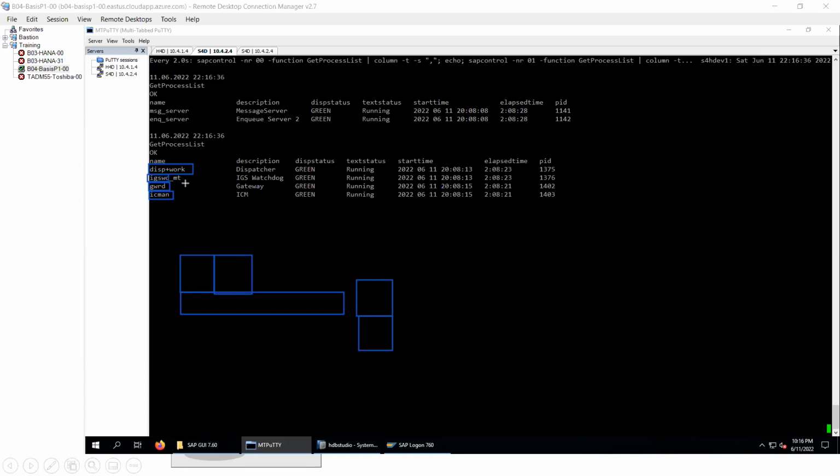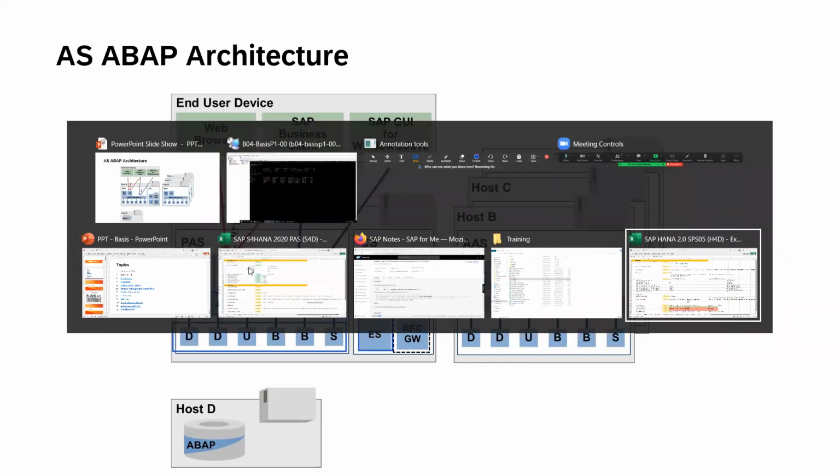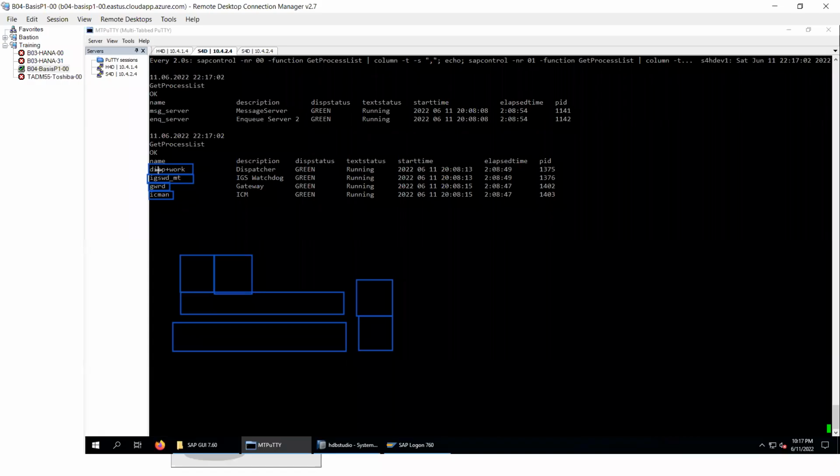This is an additional part which is not there in the screen, so you can just ignore it for the time being. So you can see these are the processes of your primary application server instance. These work processes are not visible in that output because here you can only see up till your dispatcher. You cannot see beyond the dispatcher.